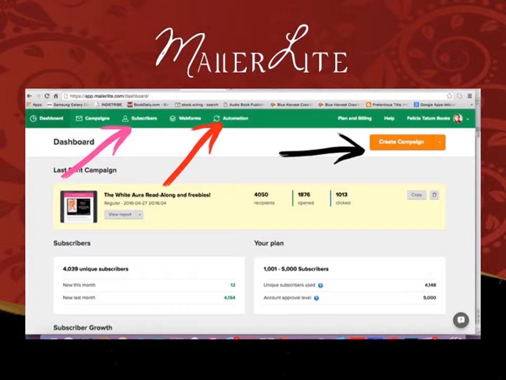This is the dashboard. It's really similar to MailChimp. The pink arrow goes to the subscribers. The red one goes to automation. And with MailerLite, you don't have to pay to get automation. So I set it up so every time somebody signs up for my newsletter, they get an automated email from me with the coupon code to my opt-in offer and links to all my free books and a little welcome message thanking them for signing up and that I hope they enjoy being on my email list.